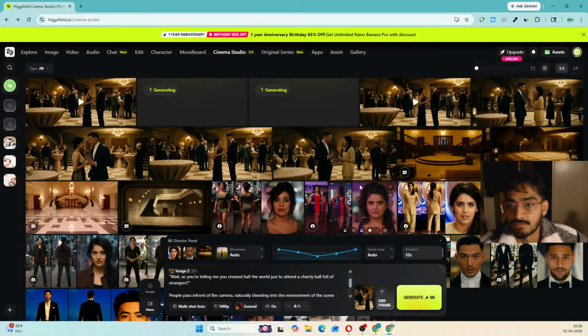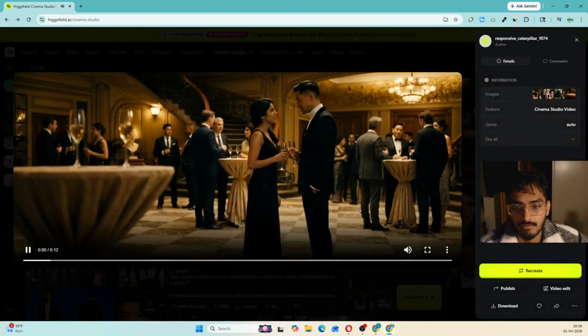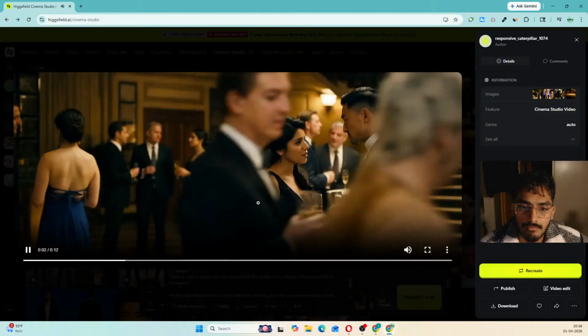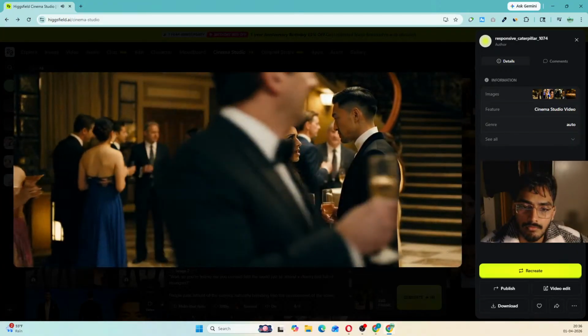First couple generations actually. Okay. Wait, so you're telling me you crossed half the world just to attend a charity ball full of strangers?